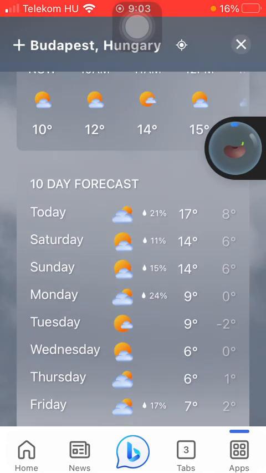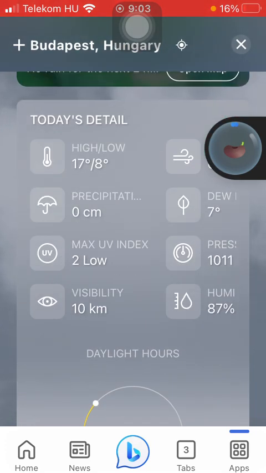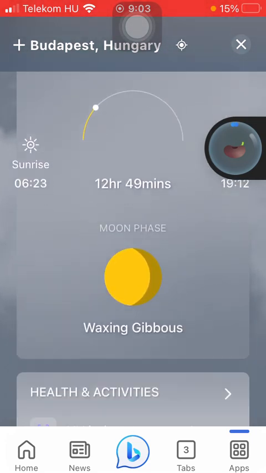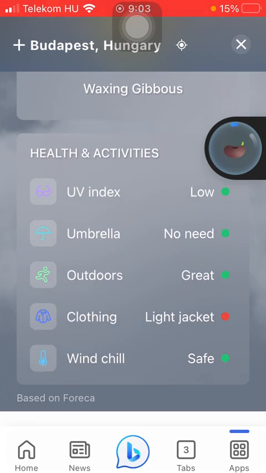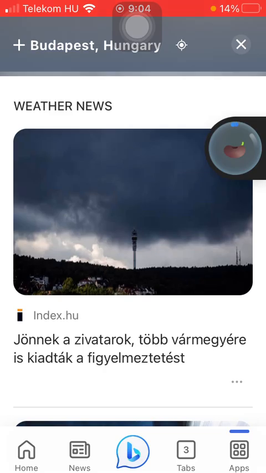And as you scroll down, you can check out the map, today's details, including the highest and lowest temperature, precipitation, maximum UV index, visibility, humidity, pressure, and so on. Here you can see daylight hours, the moon phase. We can check out the health and activities information such as clothing, wind, chill, outdoors, umbrella, UV index. Here you can see your nearby weather news.